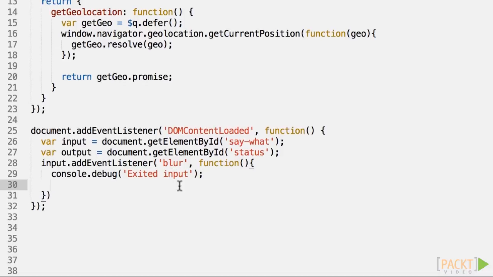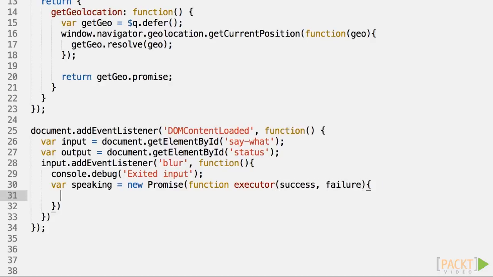Now comes the part where we are going to use promises. So let's create our ES6 promise by typing var speaking is equal to new Promise. And as an argument, that constructor takes a function, which we call an executor. That function itself receives two arguments, which for now I will call success and failure. Those arguments themselves are functions, which we can execute to signal the end of the process. The executor function does not need to be named executor. Any name or even an anonymous function would be fine.